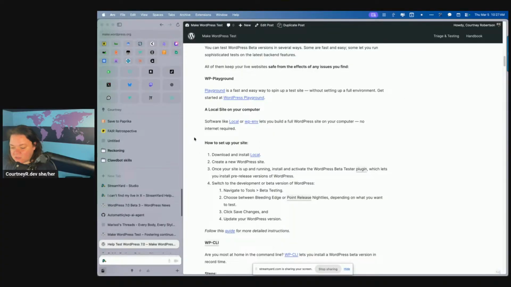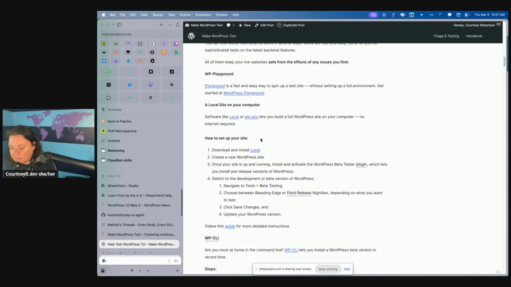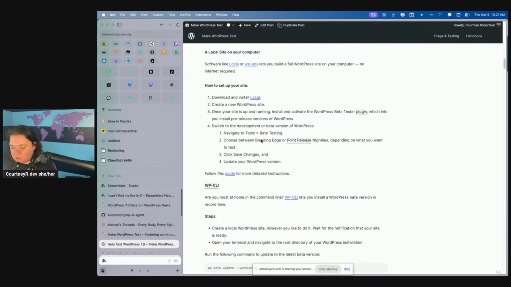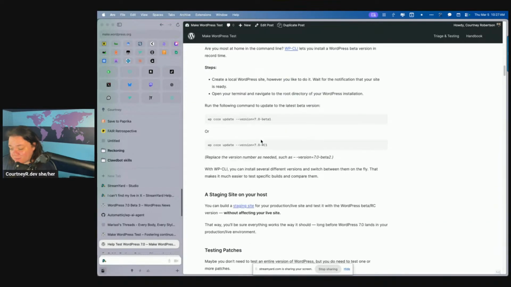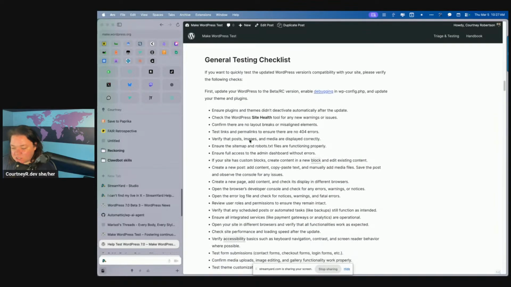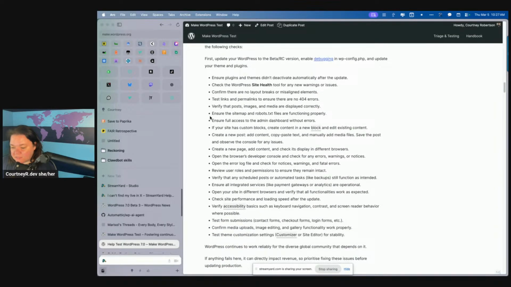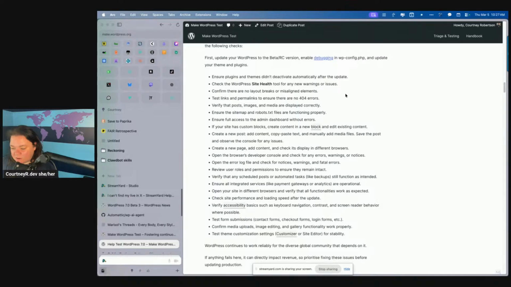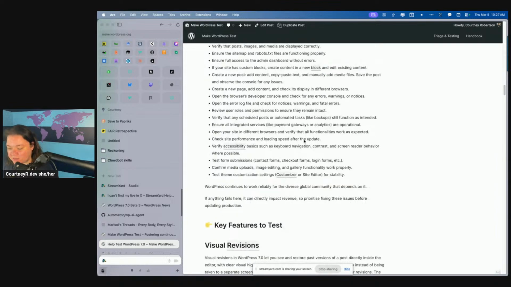You can install software, which is what I'll use today, like Local, or set up the environment on your entire local computer as well, or CLI. I'm skipping down to the directions. So here's the general checklist. Ensure the plugins and themes didn't deactivate after update. Check site health for any warnings. Confirm there are no layout breaks, misalignments, etc. So these are all kind of the normal for every test.